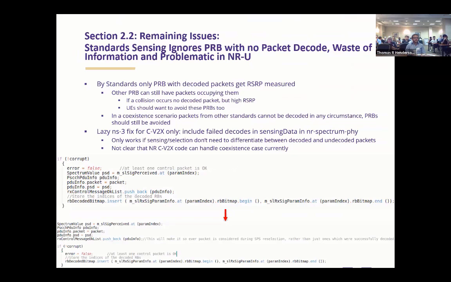The next issue is with the standards themselves. Something I left out of my explanation of SPS earlier, something that Tom did mention, is that according to the standards, a PRB is excluded if the RSRP is above gamma SPS and a packet was decoded in that PRB. This is quite obviously a very unreasonable condition and has been ignored in this tutorial.